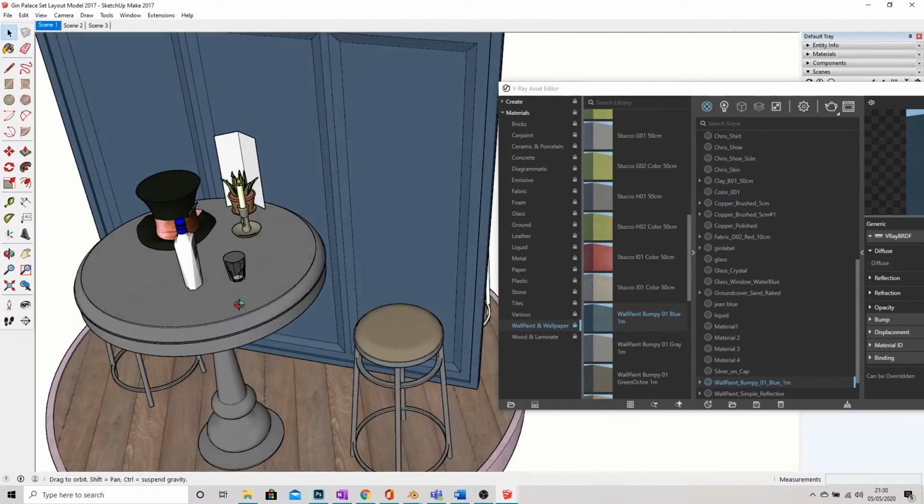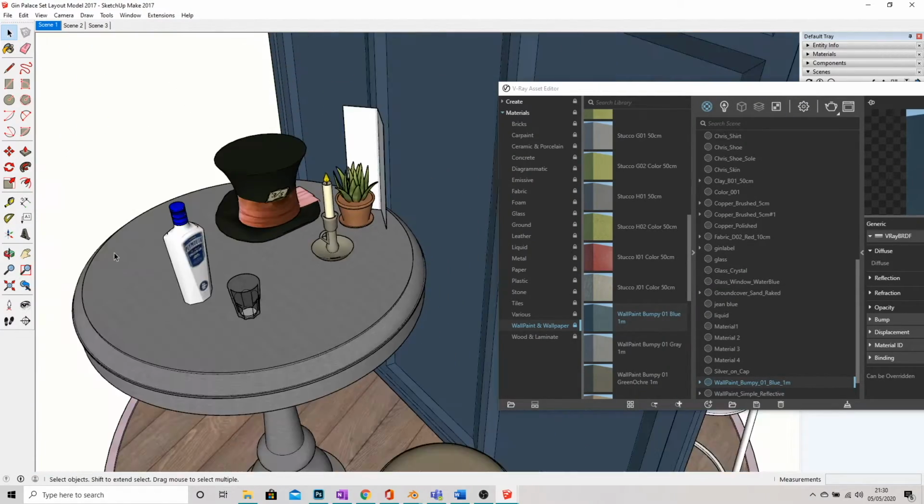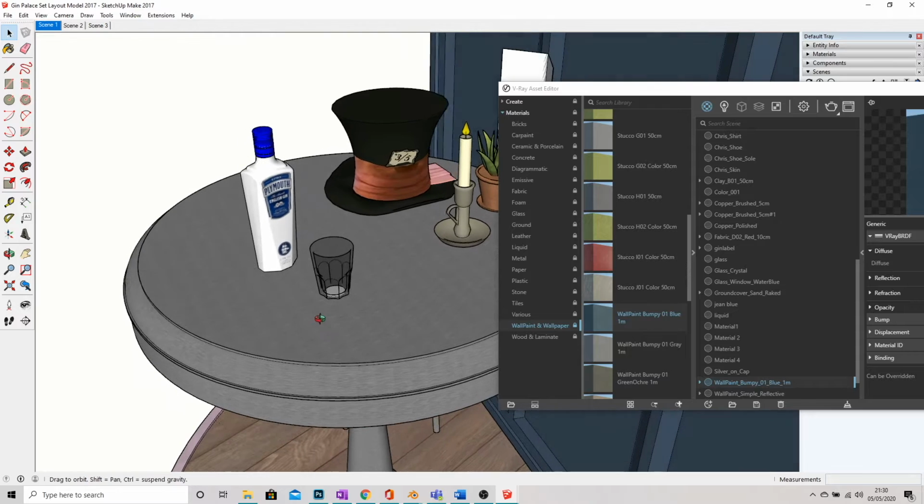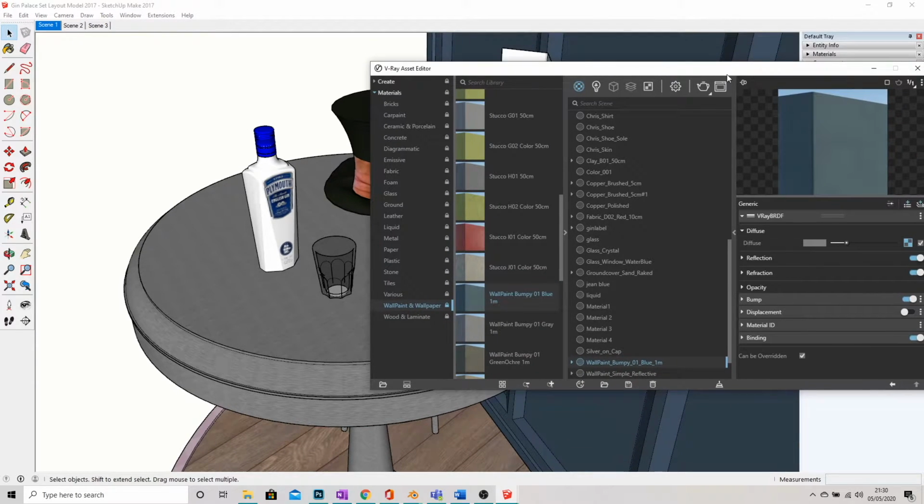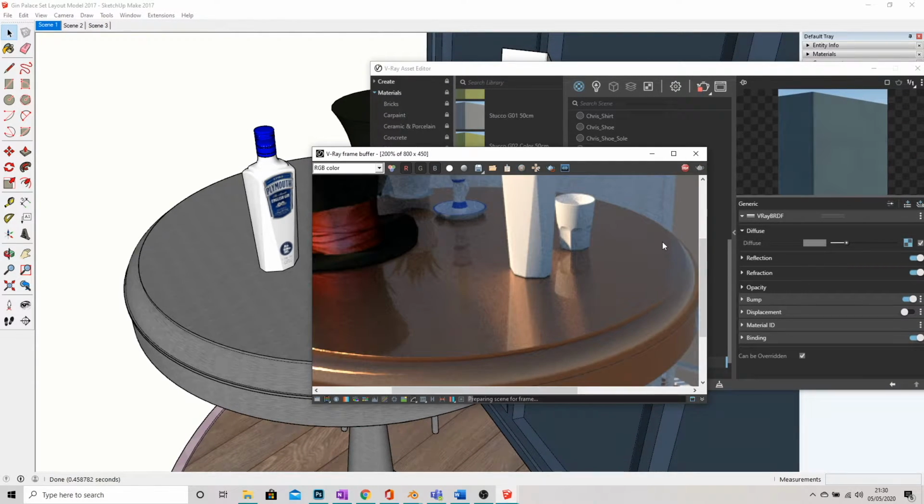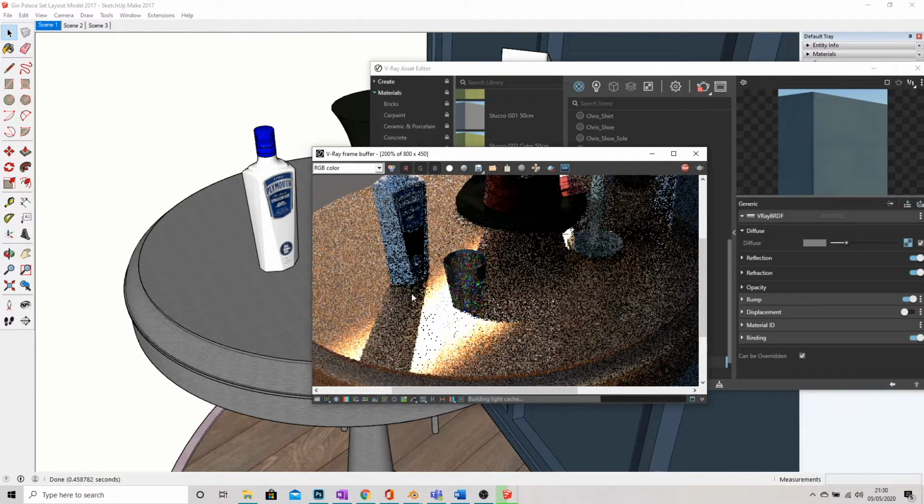Now you see I've not applied any textures to this bottle here. Vray will render anything you've got in there. It doesn't have to be a Vray texture. So if I click on render, you can see that label still coming through.